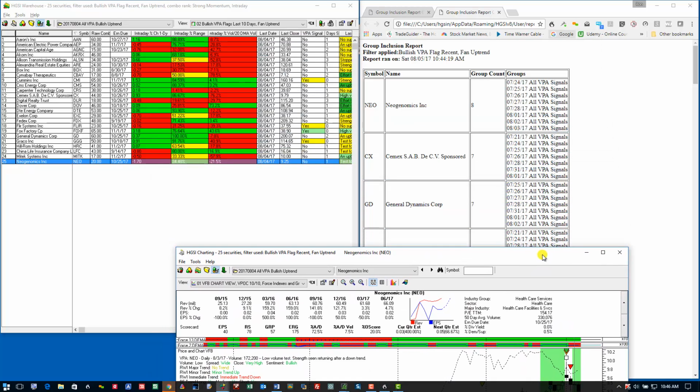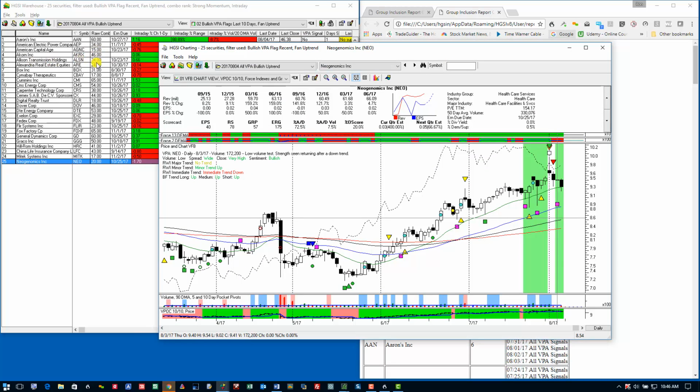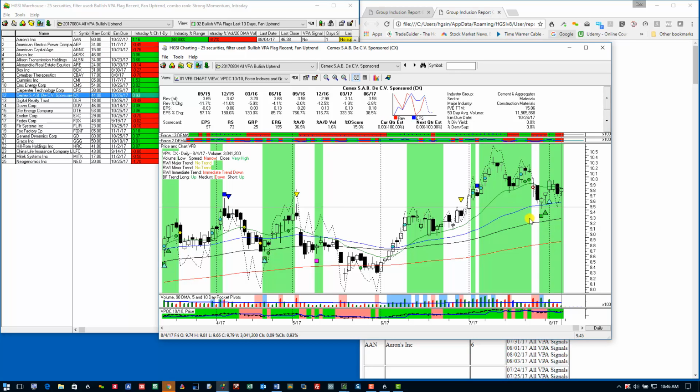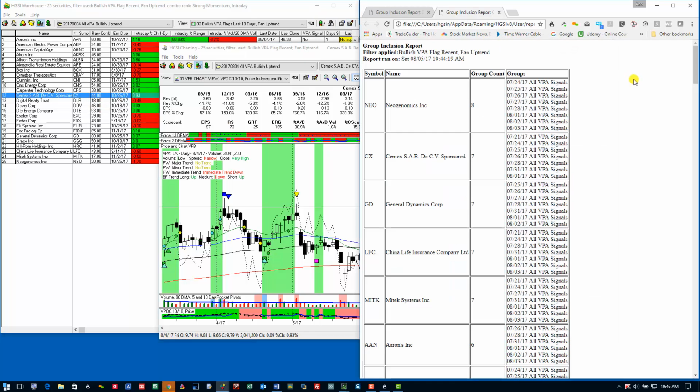CX, I believe I looked at that one already. Let's look at it again. Here are your VPA flags. This is cement and aggregates. So we don't have any negative VPA flags in here. This looks like it might be a decent setup if this group can go back up. Let's look at number 3. General Dynamics. We all know General Dynamics.